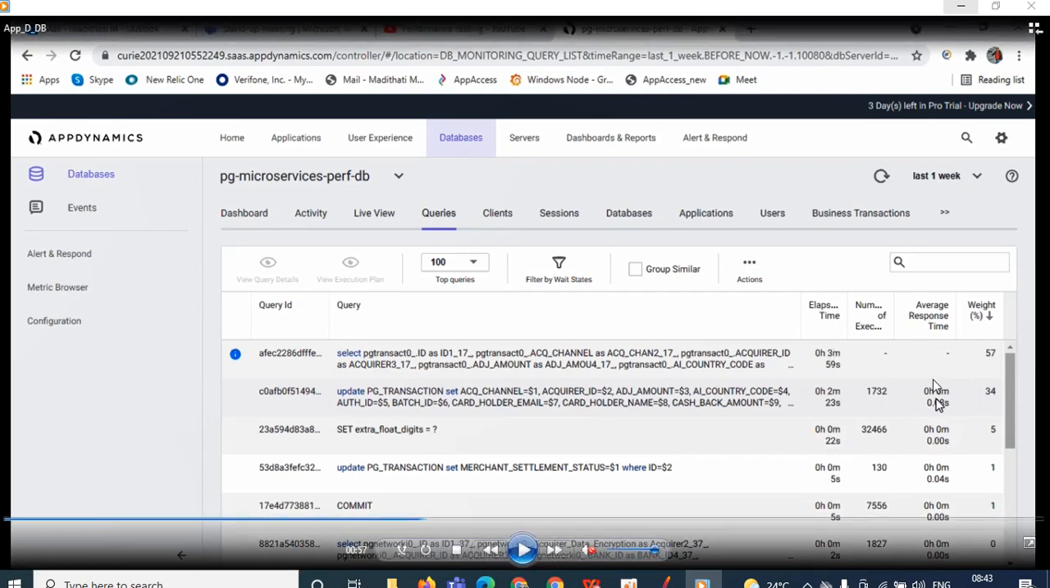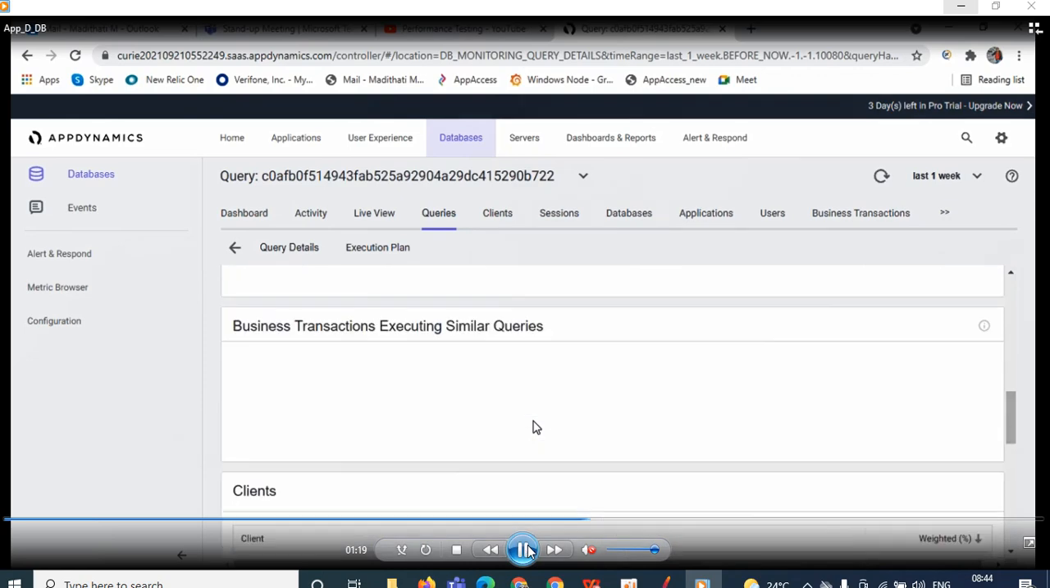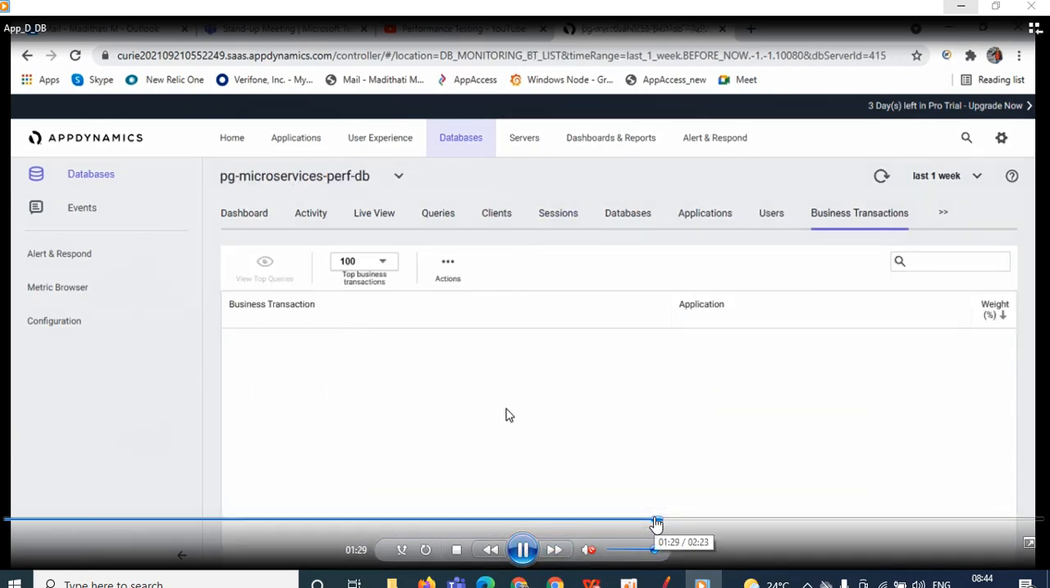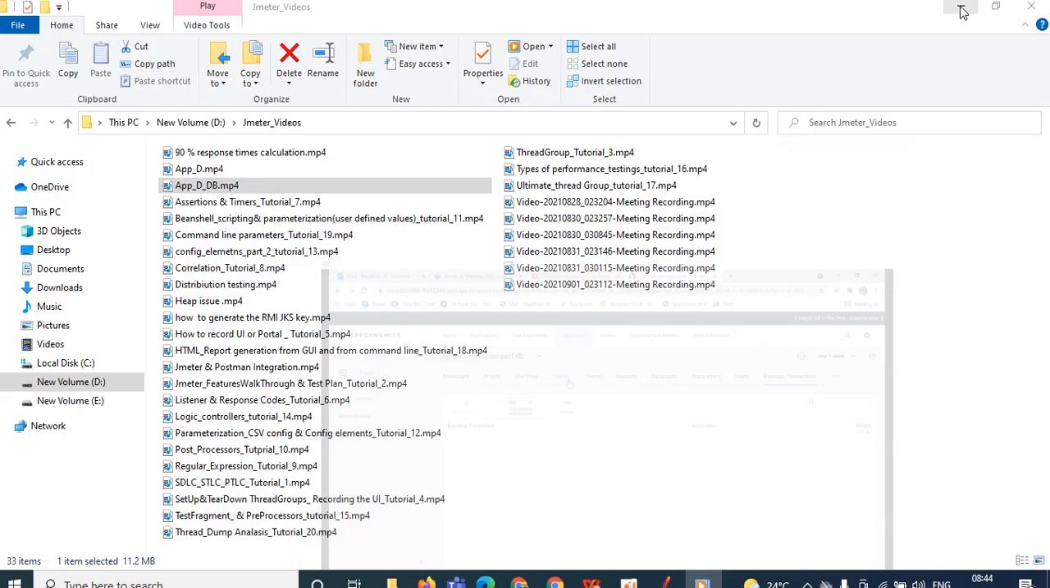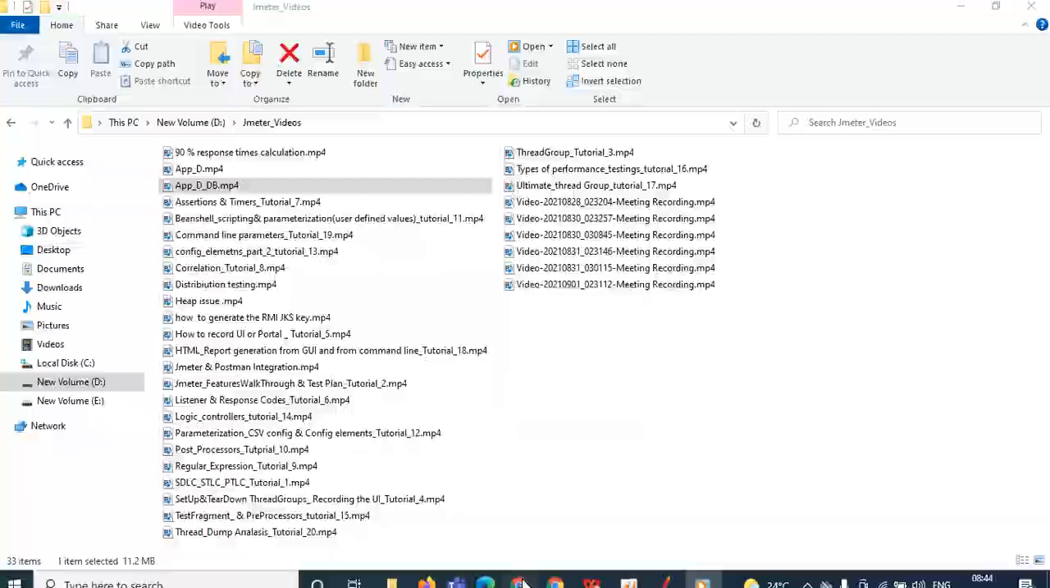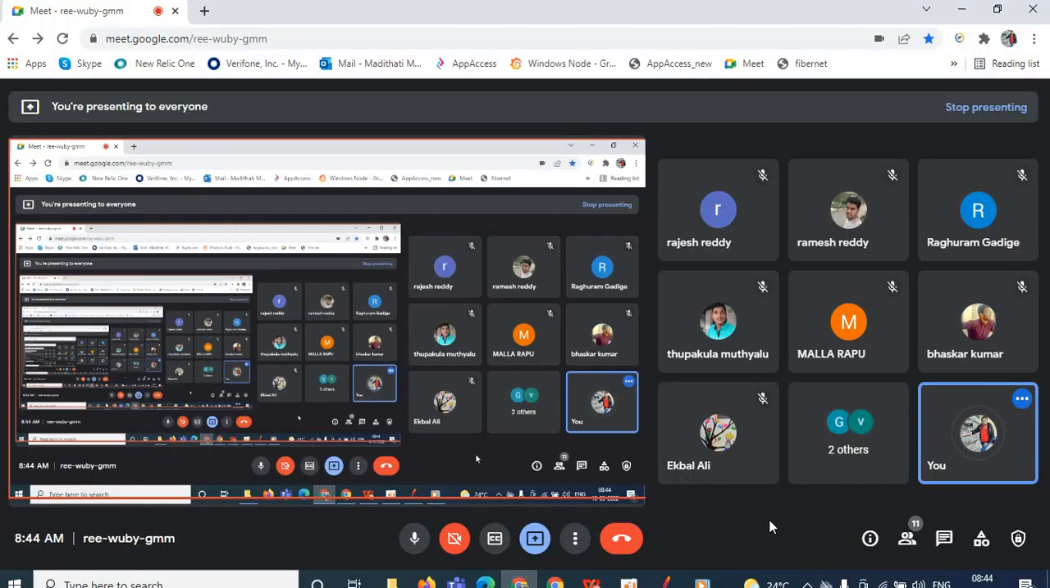So we need to look into the average response time, and if we have identified any query taking more response time, like 500 milliseconds or above, then you can log a defect on that and share an email with them. So that is how you can drill down into things from the DB level and also from the app level.